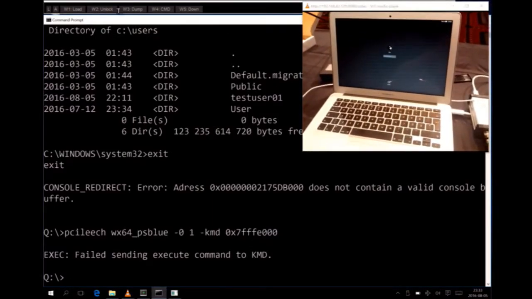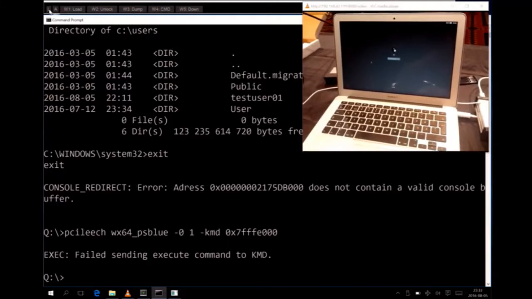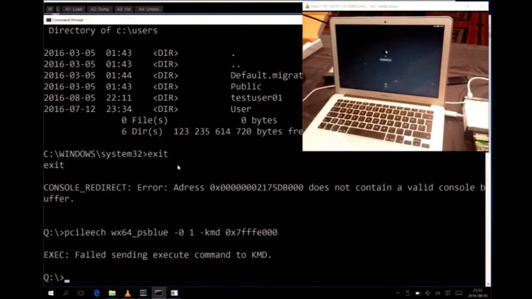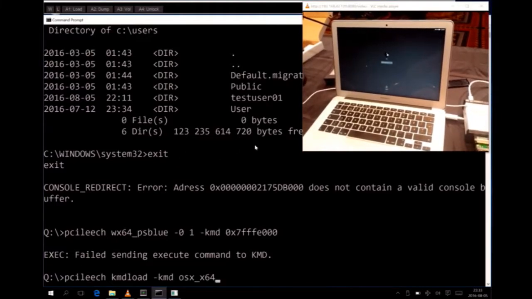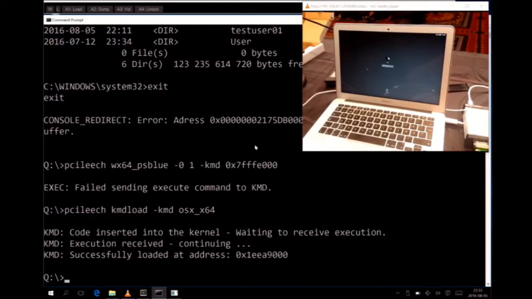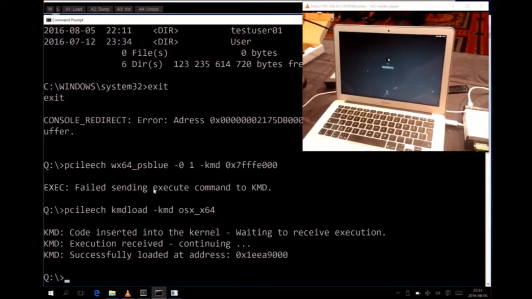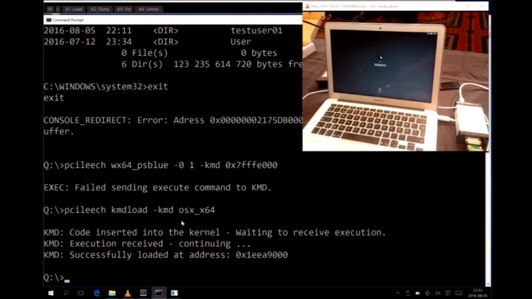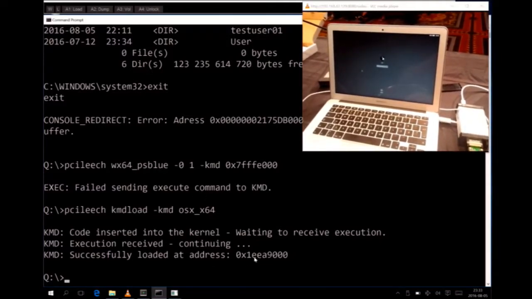So let's insert the PCILeech control adapter in the converter here. Let's start by loading a kernel module into the running macOS kernel. And it's as easy as that. We say that we're going to load the kernel module and that we're going to target OS X here. The kernel module is loaded at this address. And then we should be able to remove the password requirement on this Mac.